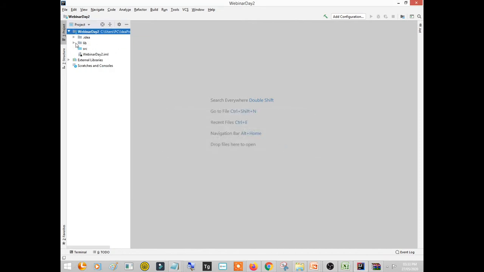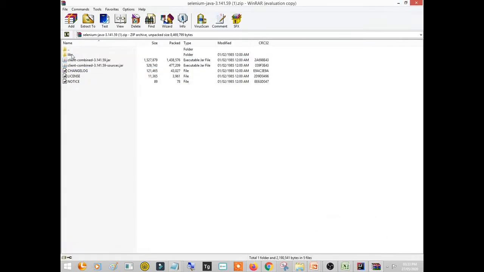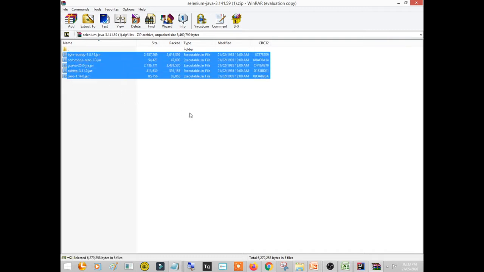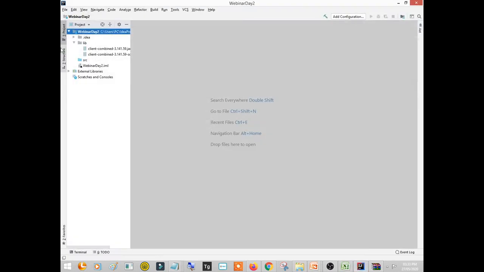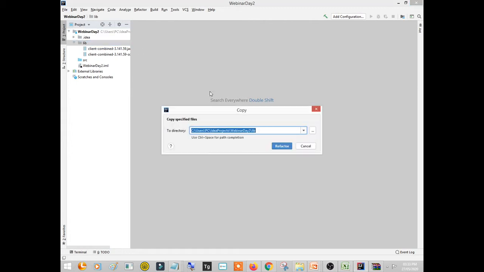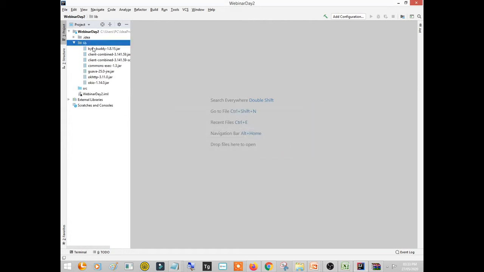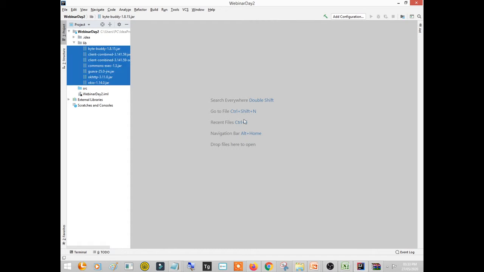Okay, so these 2 files are now here. Now there is one more folder, libs. So you copy all these files and paste it into this lib folder. Refactor. Okay, so now the files are here, right?